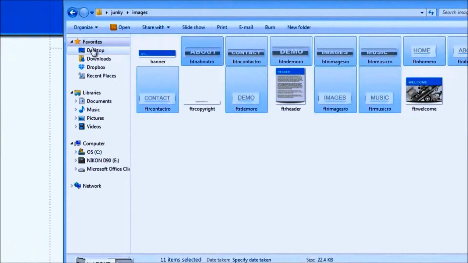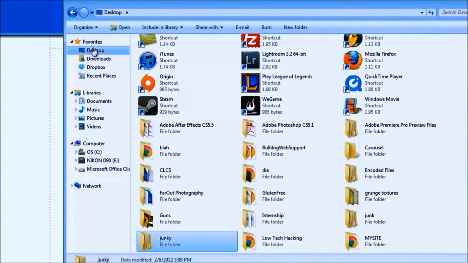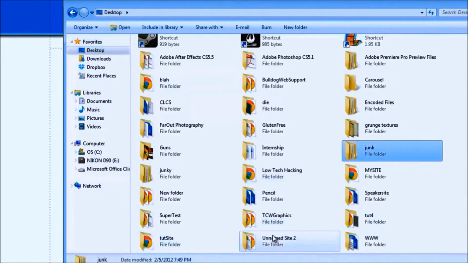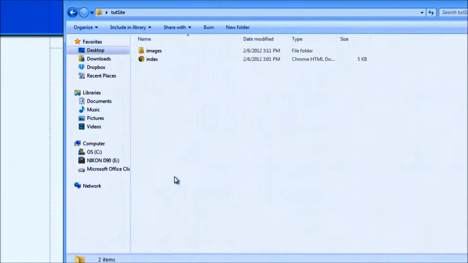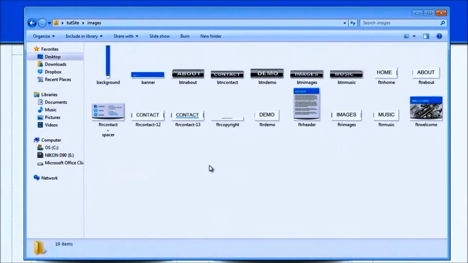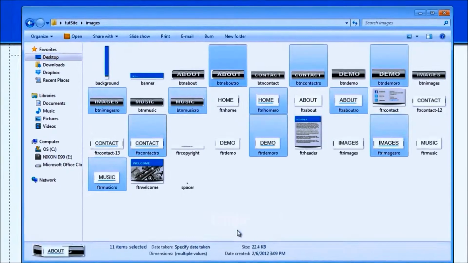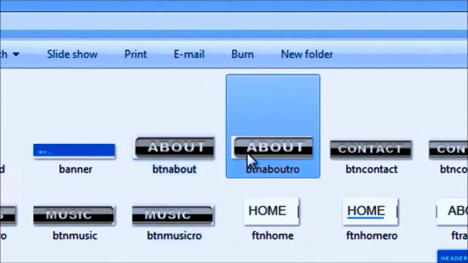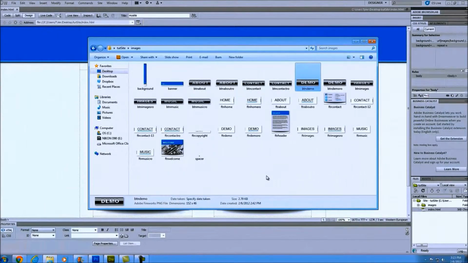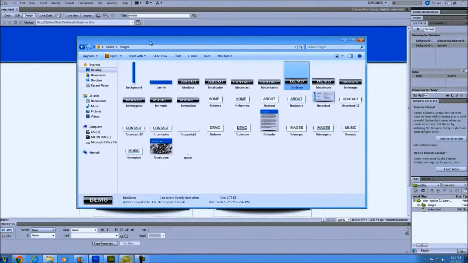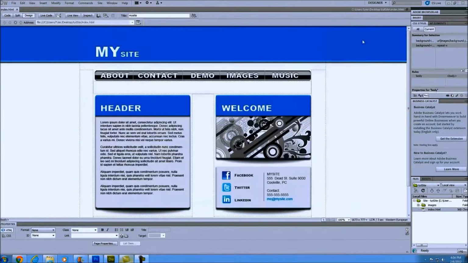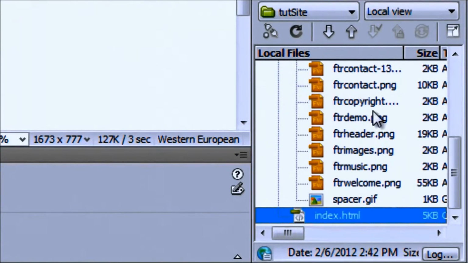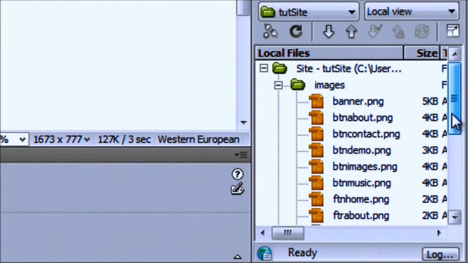Now we want to go back to our desktop and find the website folder that we created, and again mine was tut site, and go back into that images folder, right click, and then paste. So now we have the button about, and then right next to it you'll see a little bit brighter is the rollover image. So about rollover, it's just a good way to organize them all. Now that we have everything all organized in our tut site folder, we can go ahead and X out of this, and you'll see all of our images are right over here, including the rollover images.